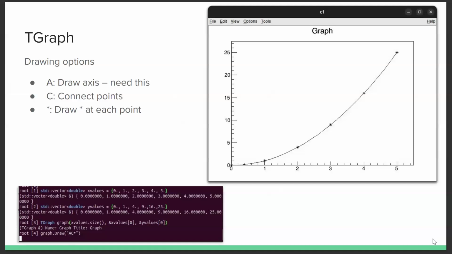Anyways, after this, I'll upload some additional places where you can look at how to draw both TH1s and histograms in general, and also graphs.